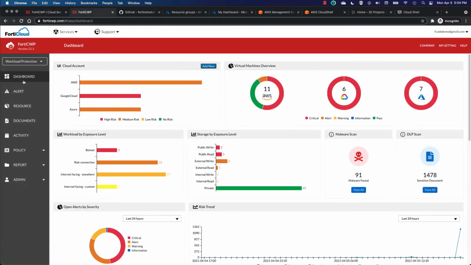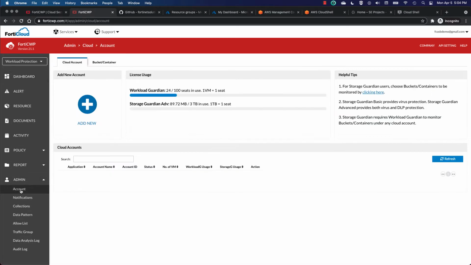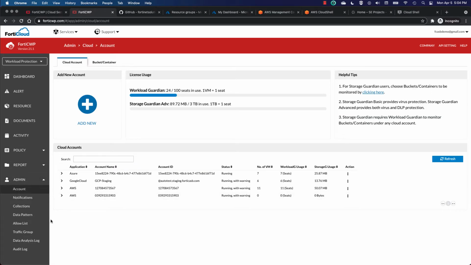The FortiCWP dashboard shows an overview of what is happening and being monitored at each cloud provider, AWS, Google Cloud, and Azure. To view the licensing that is in effect, go to Admin and click on Account. Here we can see that Workload Guardian and Storage Guardian Advanced licensing is in effect.